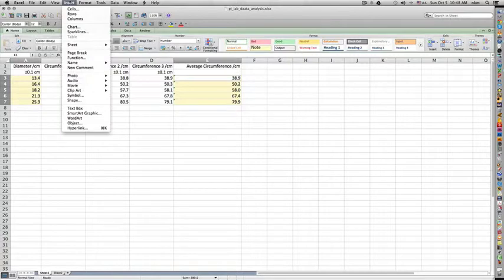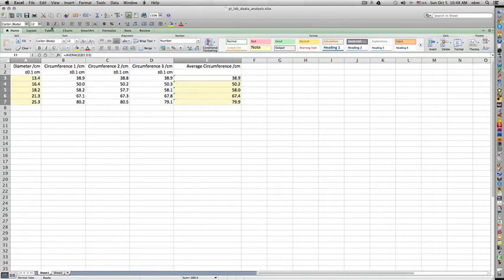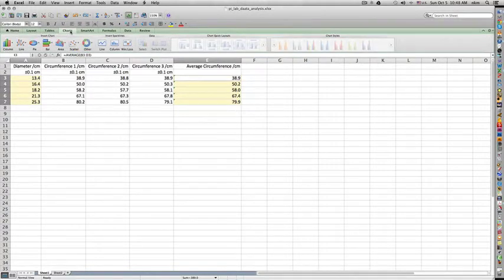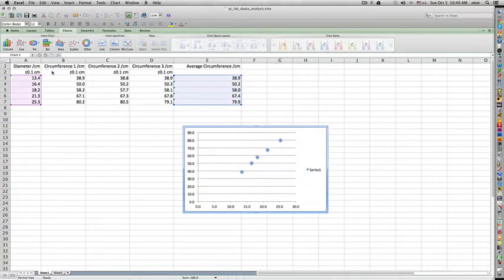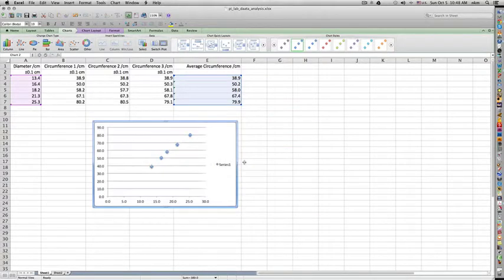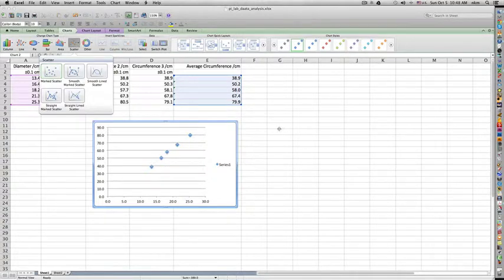I'm going to go to Insert, or I can go up here to Charts, and I want to go Insert, Scatter, and I want just the dot version that looks like this. All right, so on your computer, it might be somewhere else, but it's going to be Insert, Chart, Scatter, and then just the dot one.